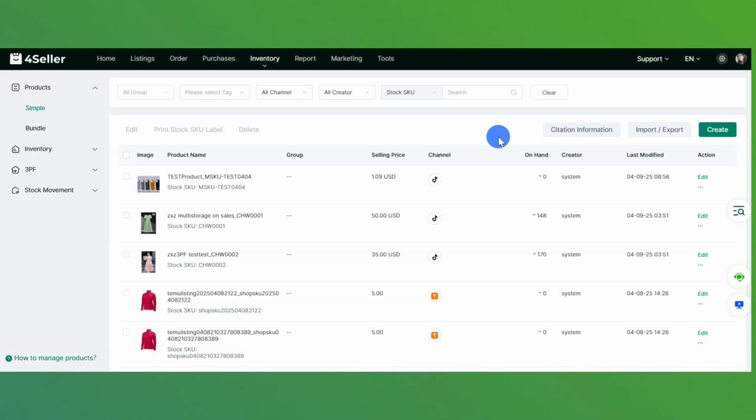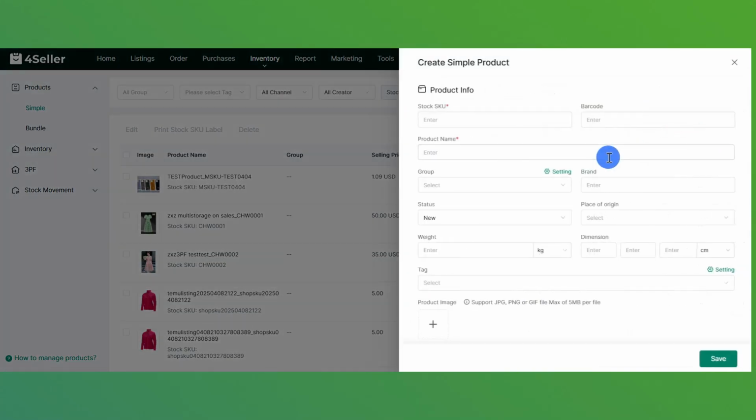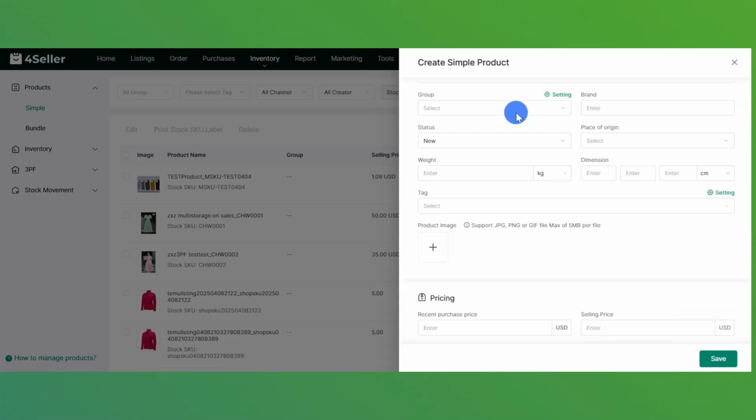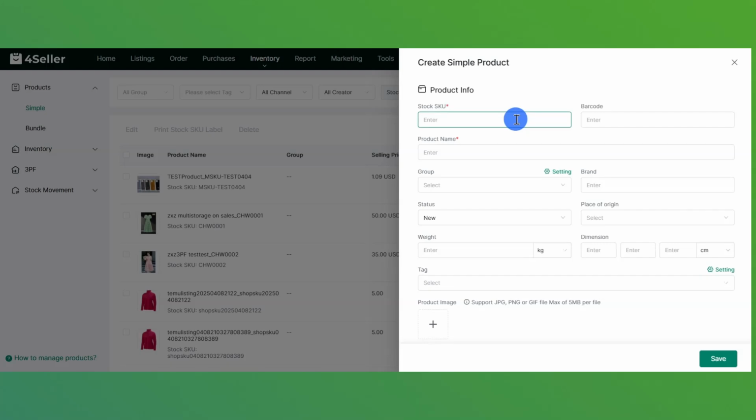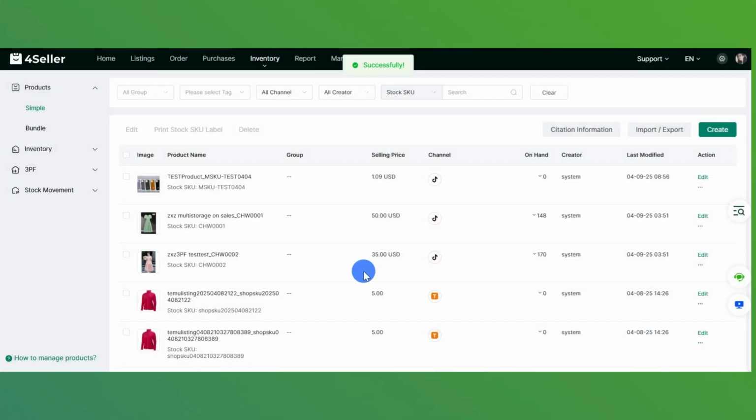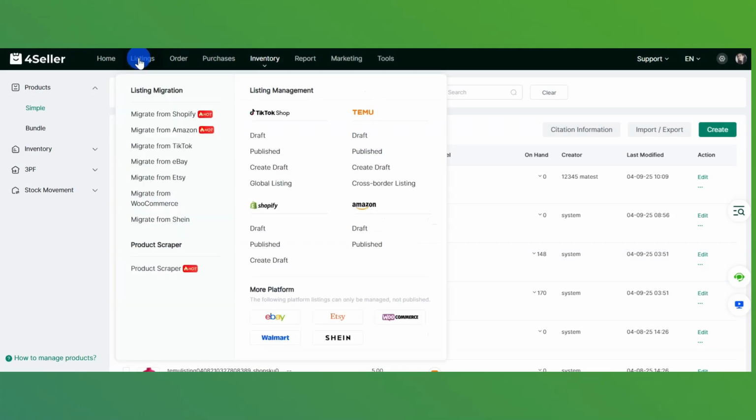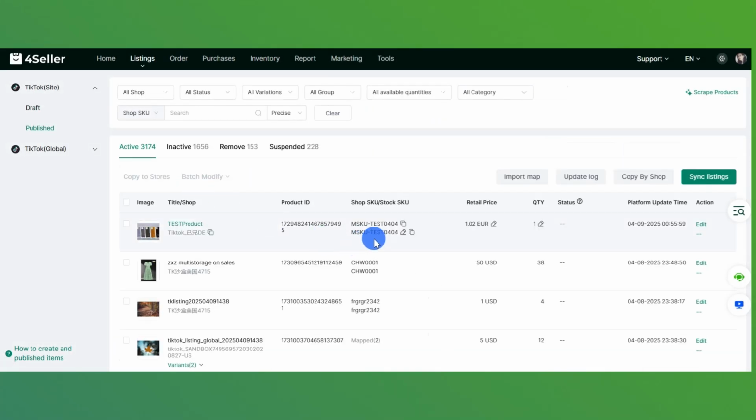You need to fill in the stock SKU and the product's name. Make sure that the filled-in stock SKU is consistent with the MSKU of the product, and the stock SKU and MSKU of the product can be associated automatically. And if you want to manually match your store SKU and stock SKU, you need to go to the listing page and match them manually.